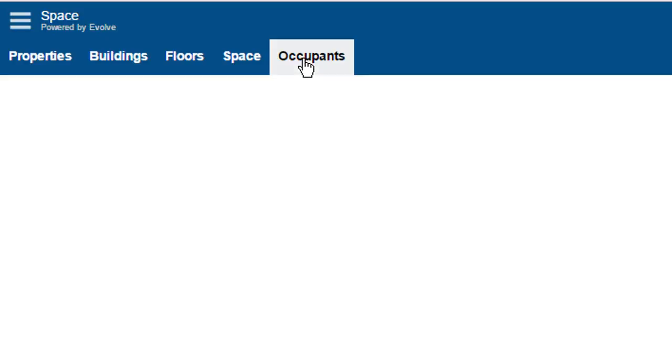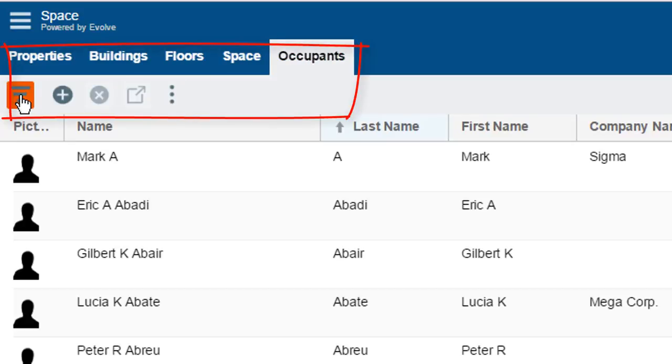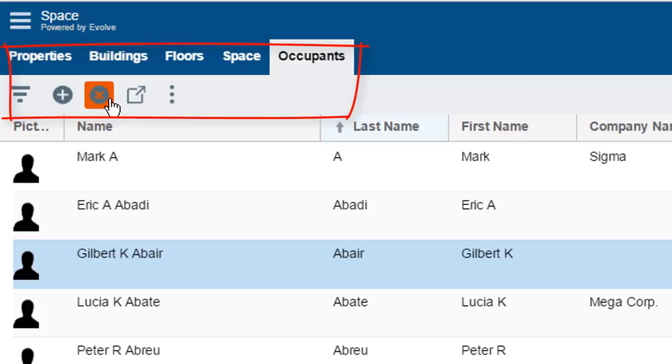Let's first take a look at the icons at the top left of the screen. As I highlight each one, it will change color and identify itself. Advanced Search opens up an additional dialog that we will take a look at in a few minutes. The plus icon is for adding a new, in this case, occupant record. The X icon is for deleting an occupant, and the box and arrow icon is for opening a highlighted record. Finally, the three vertical dots icon gives you some choices for how you want to display occupant data on your screen.